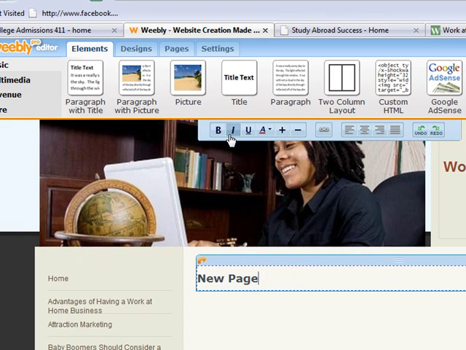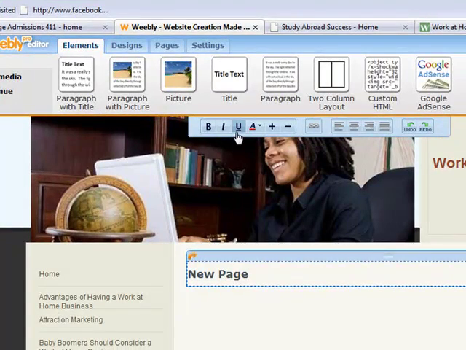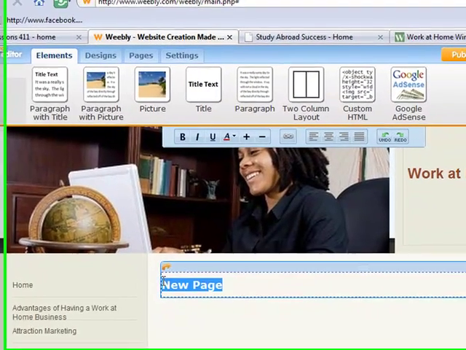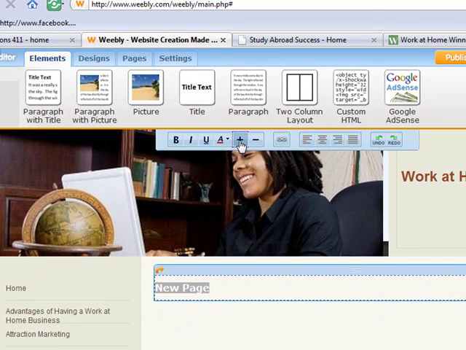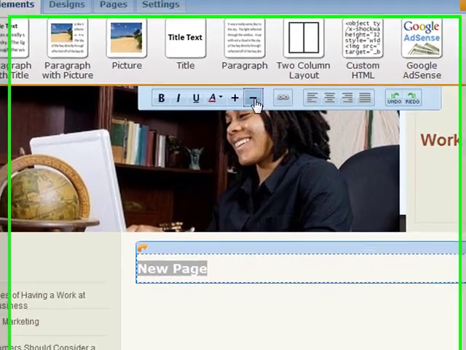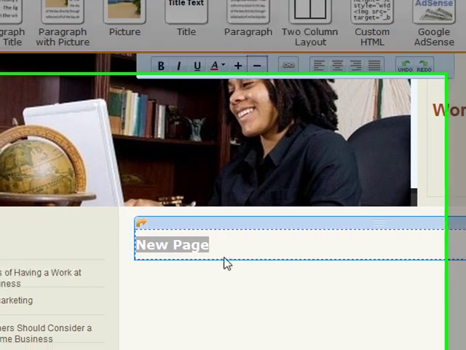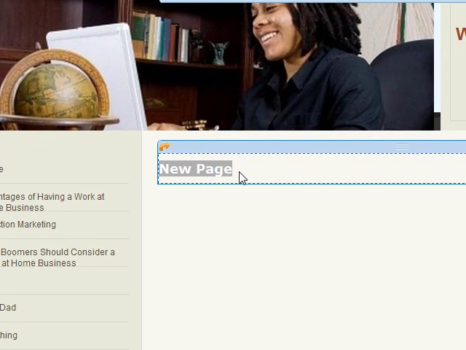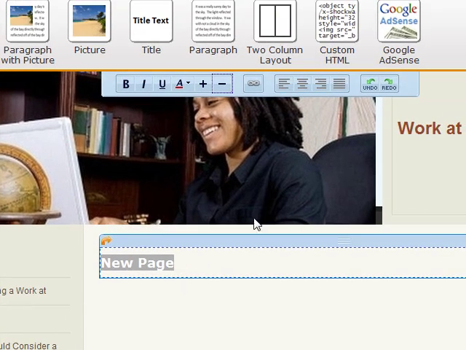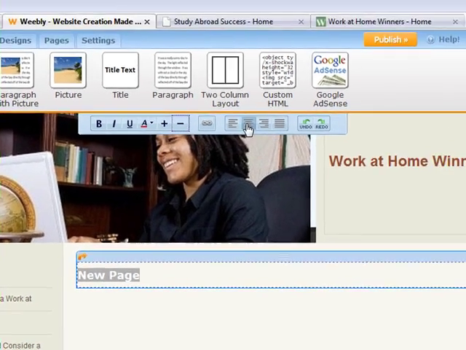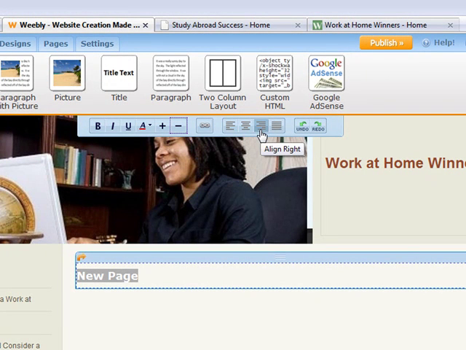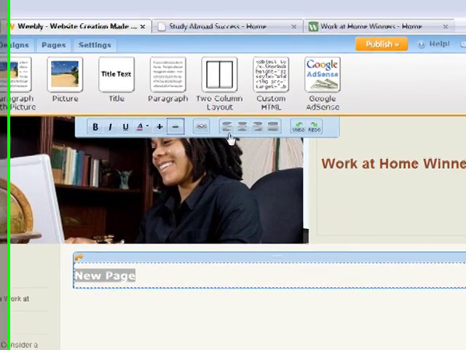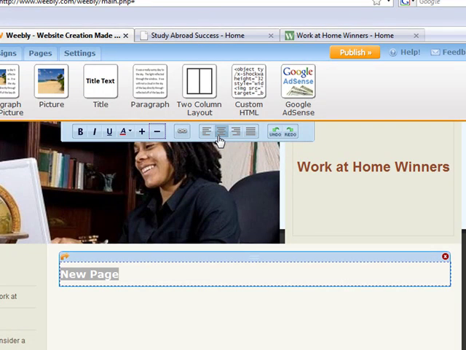If you look at the design elements that popped up when I clicked onto this, I can bold the text, I can italicize it, I can underline it, I can change the color of it, and we'll do that in a minute. So I'm going to highlight this. I can make it larger or smaller. See, it gets bigger and bigger. I can make it smaller. I can develop a link from this text to link to something else, and I'll show you how to do that in another tutorial. I can have it left justified, centered, right justified, or I can have it full justified.